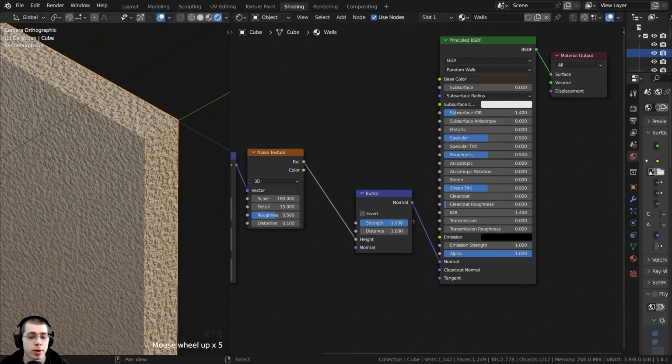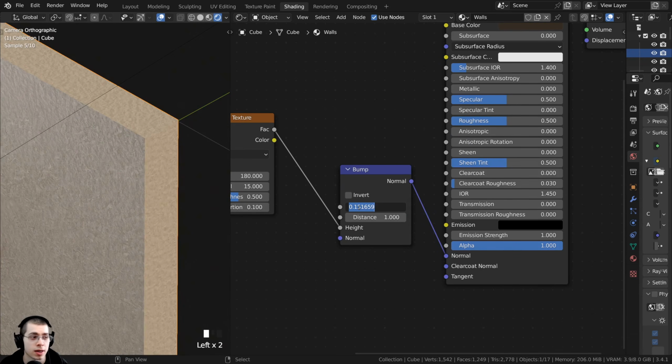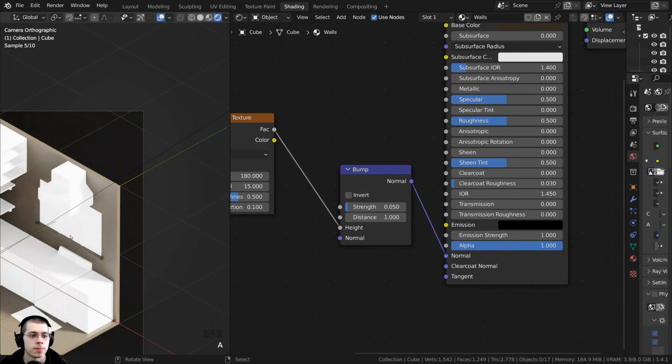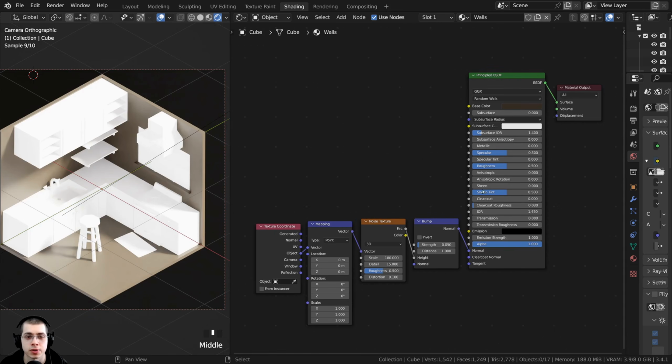Now that is actually quite bumpy, and so I want to take the bump strength and turn that down to make it less strong. I'm actually going to turn the bump strength to 0.05, so it is pretty subtle. But if you zoom in there, you can definitely see there's a little bit of bump. And so that looks really nice. And that is it for the material for the walls. So it's actually pretty simple.